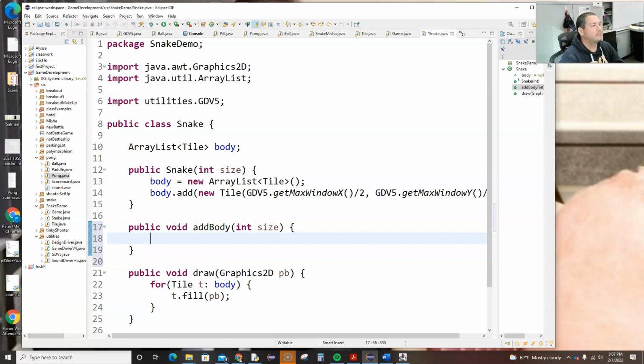But just for right now, I'm going to want to put them onto the right. I'm just going to put them onto the right of the head. And so what I'm going to say here is for int i equals 0, i is less than size, i plus plus.